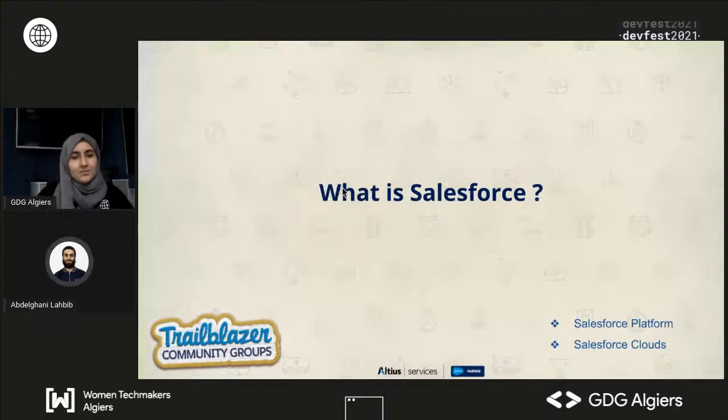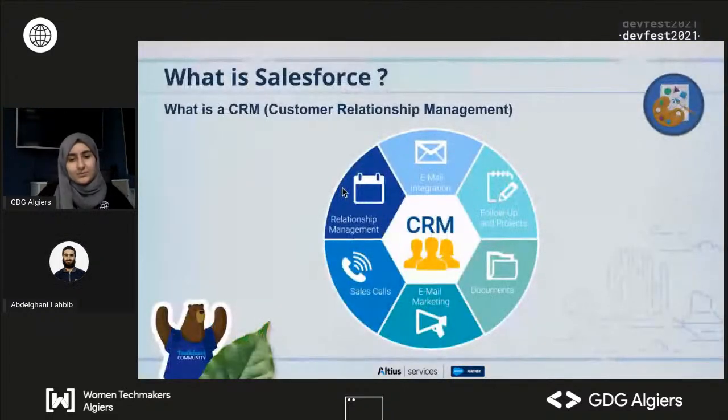So first things first, what is Salesforce? To first understand what Salesforce is, we should first know what a CRM is. A CRM refers to customer relationship management, meaning it's a tool allowing you to manage your customers and prospects and track the data. This data can be emails, files, phone calls, or whatever interaction you have with those customers.